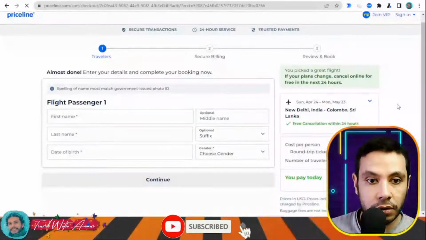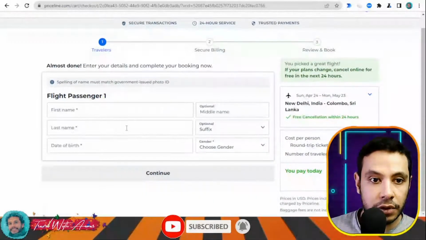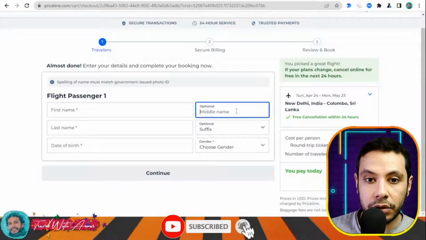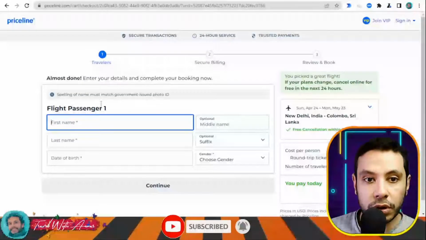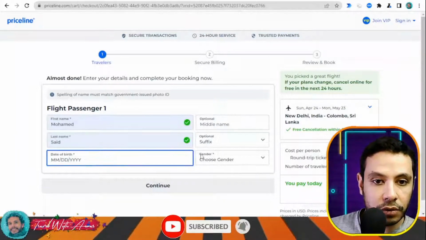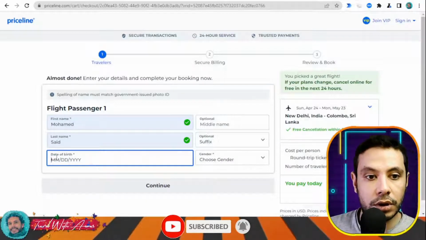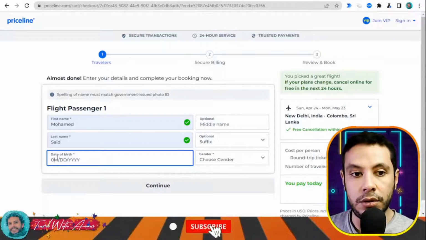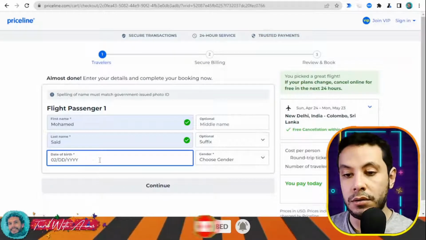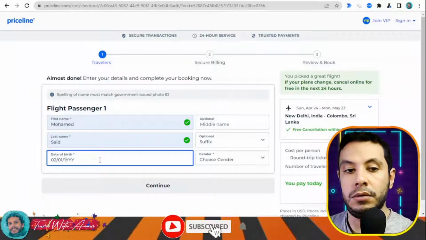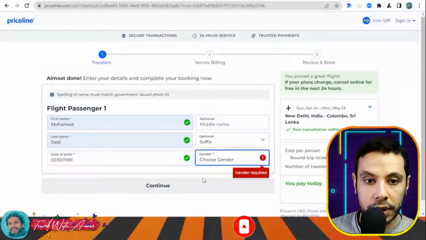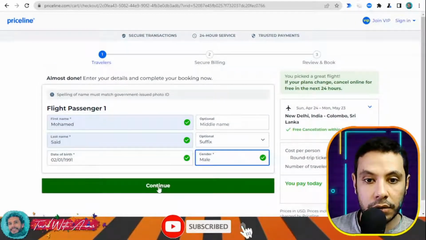All right, okay, so here you give your first name, your last name, your date of birth, and this middle name is optional, so let's just give some information here. Date of birth also. Okay, just 1 second. For example, and then click continue. Mail, continue.